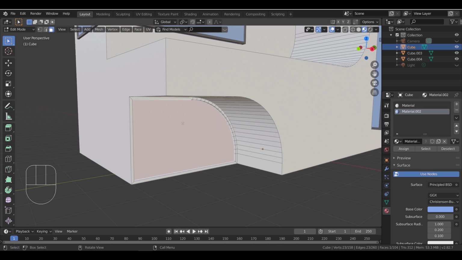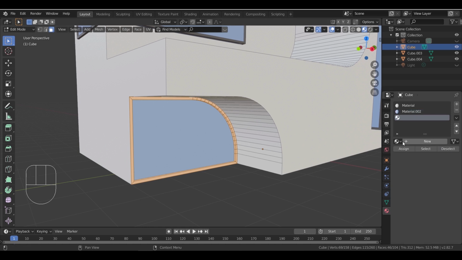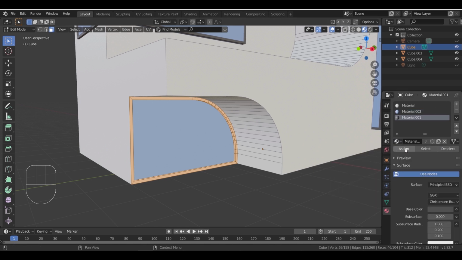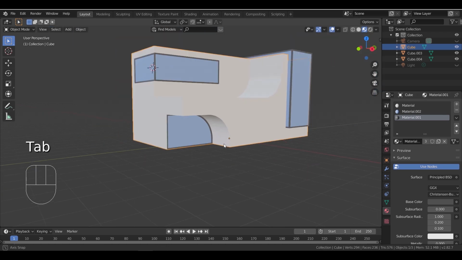Once that is finished, you press Ctrl+ to increase selection, and then you deselect the glass face as shown. After that, you have the metal part highlighted and you assign it to the third material.